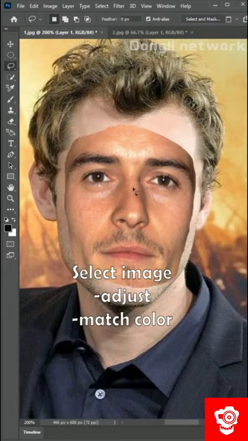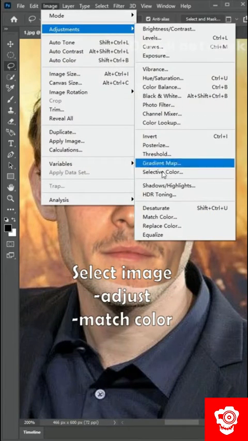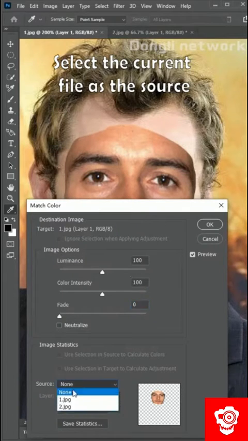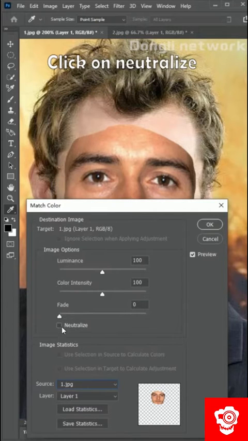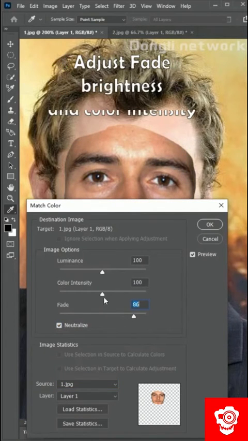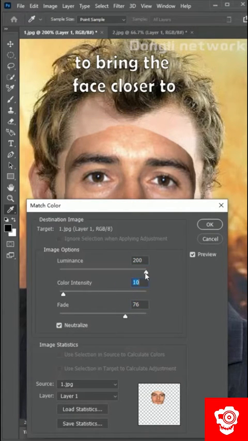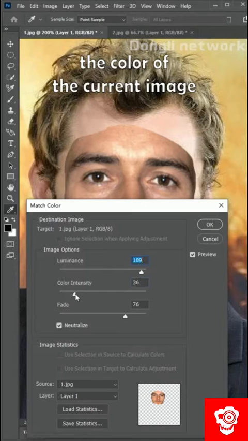Click Enter. Select image, adjust, match color. Select the current file as the source. Click on Neutralize, push the fade to right. Adjust fade, brightness and color intensity to bring the face closer to the color of the current image.